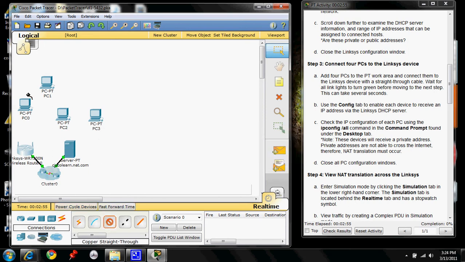So we're going to go 1, connect to unit 1, and we're going to go 2, connect to the second one, we're going to go 3, connect to the third one, and we're going to go 4, and connect to the last one. You notice they're all pink. They will turn green in a short period of time.